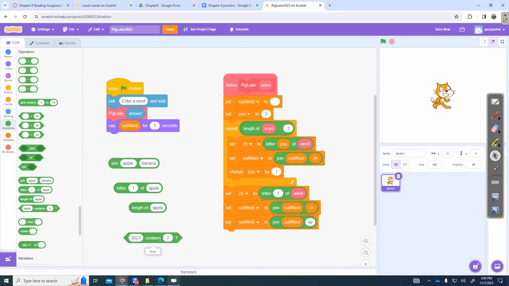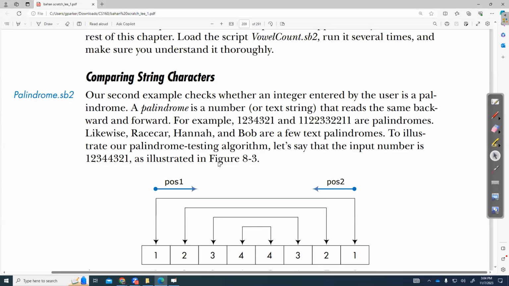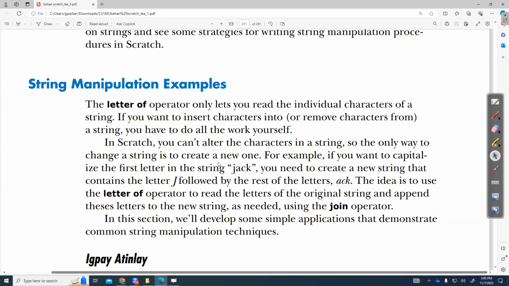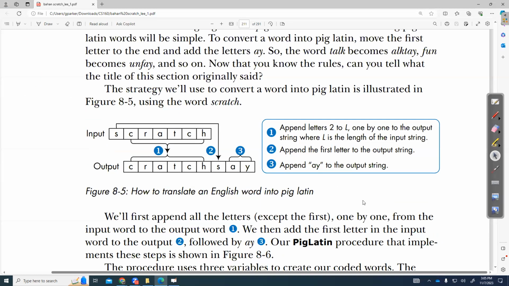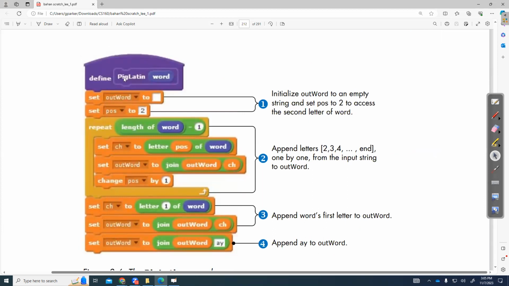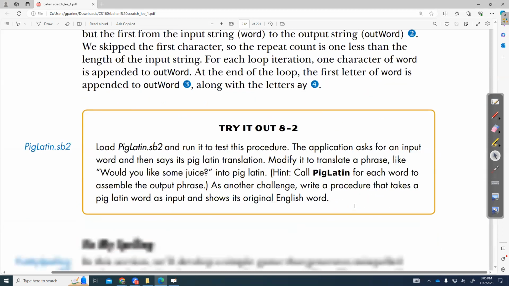All right, so let's take a look at the book for this one right here. Here they describe what Pig Latin is, kind of like I just did. And this slightly different color scheme from Scratch 2 is the script we were just playing with. So what do I want you to do with this now? I want you to run it and see that it turns things into Pig Latin by pulling off the first letter and throwing it at the end with an AY.